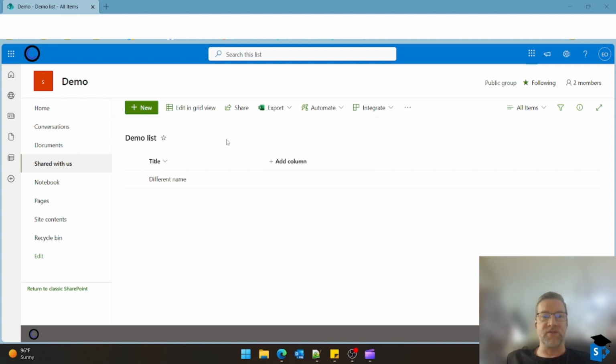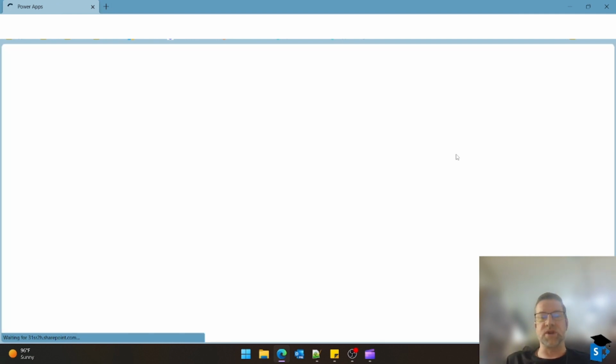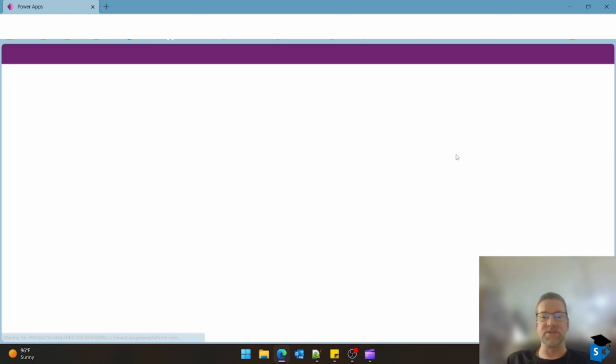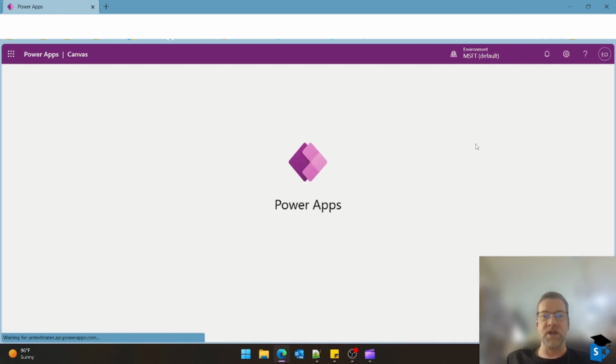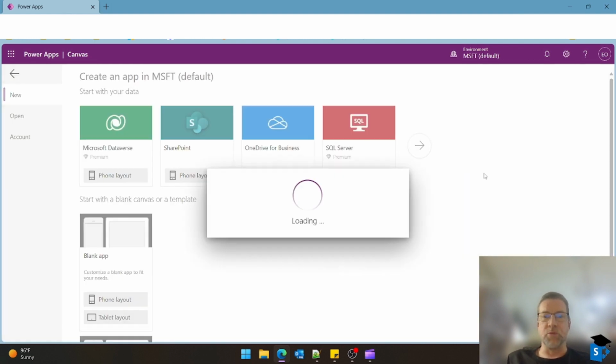So I've arrived at my list. I'm going to go to Integrate, Power Apps, Customize Forms. Again, you can do this in regular standalone Power Apps as well. It doesn't matter. This isn't SharePoint specific. But once my designer loads for Power Apps, it's going to open up my custom list form for me.